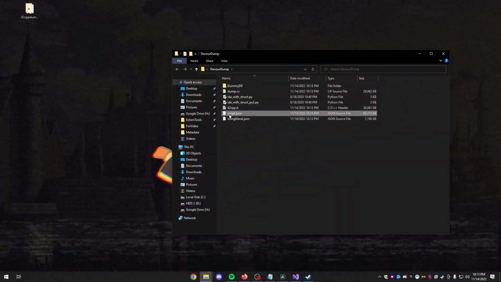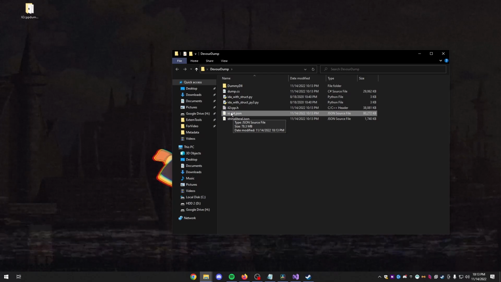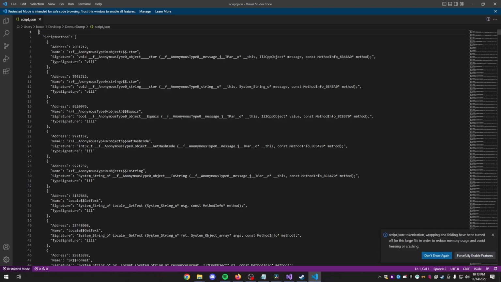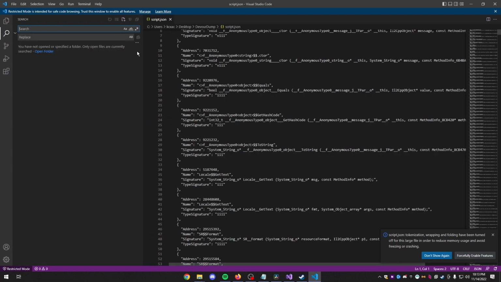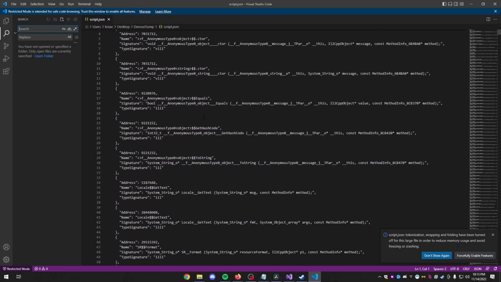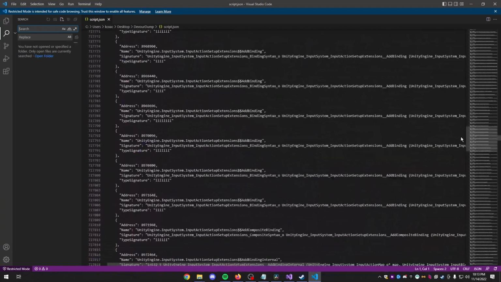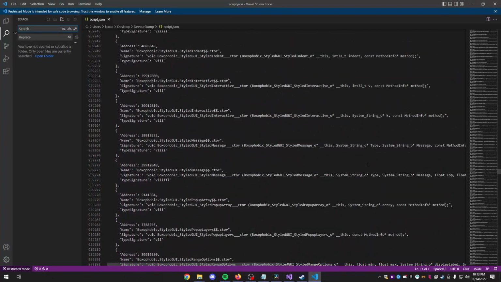Basically, I can open this. The script.json file is what we want. I'm going to open it with Visual Studio Code. You can use anything else, any text editor will work. I just prefer Visual Studio Code because it makes it easy to read, it makes everything really simple. So this makes the game functions sort of readable. As you can see, it's like on a neat little list. The address is the place in memory that it's stored for the function. The name is the function's name, and then the signature is like the function's constructor itself.